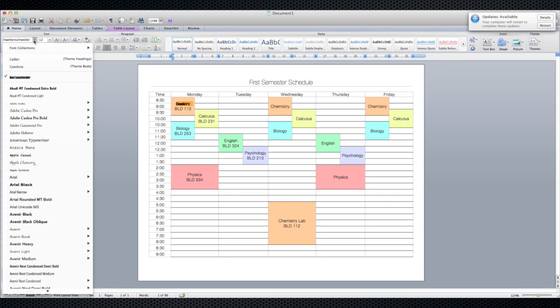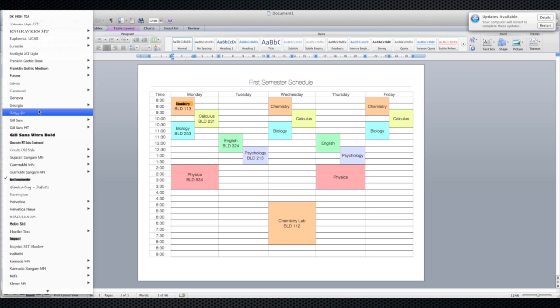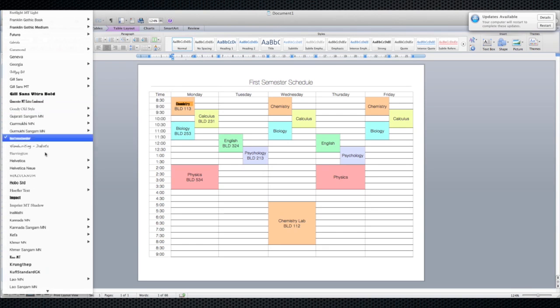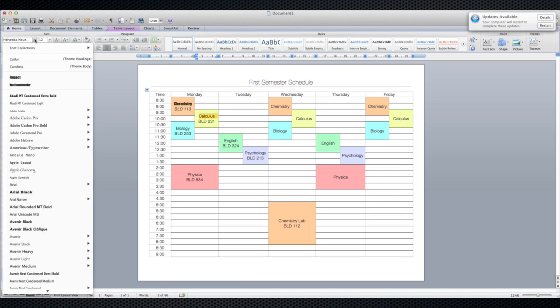So here I'm just going through, picking some bolded fonts. Pick something that you enjoy, that you think looks good. That's just what I'm doing here now. I think the font that I chose there was Impact, so I just changed the font of that, and then I'm going to italicize the building and the class number.